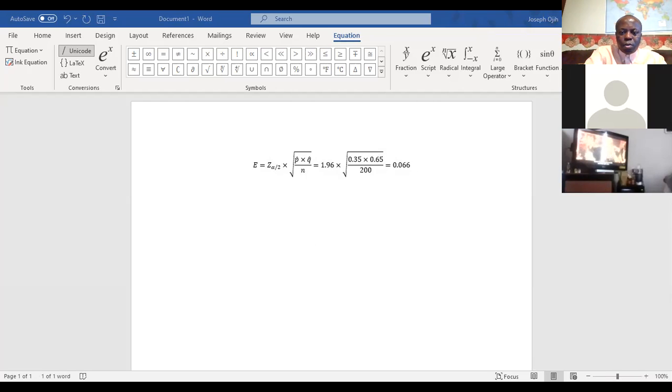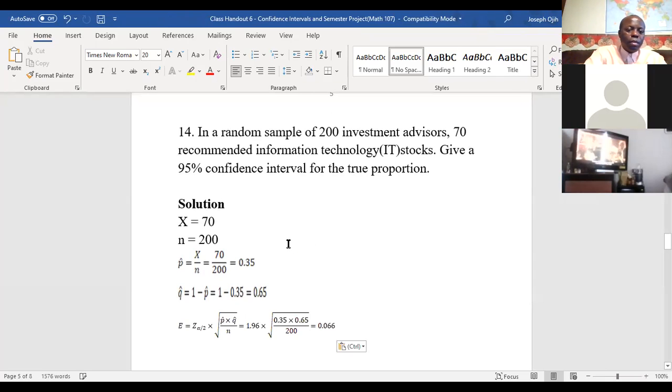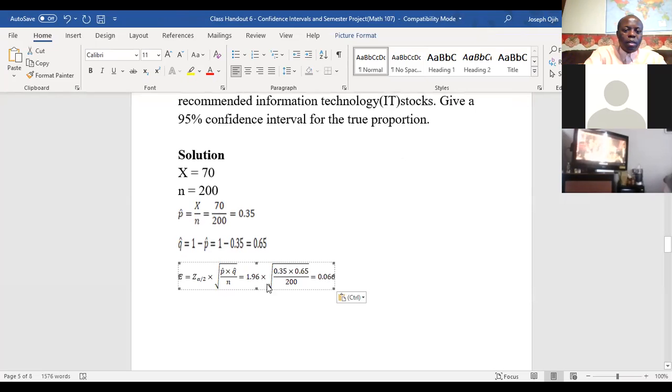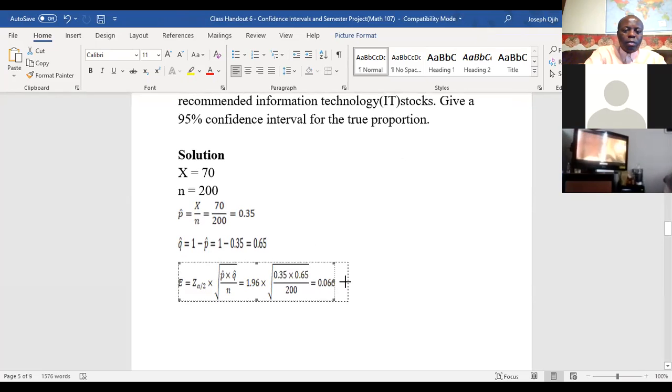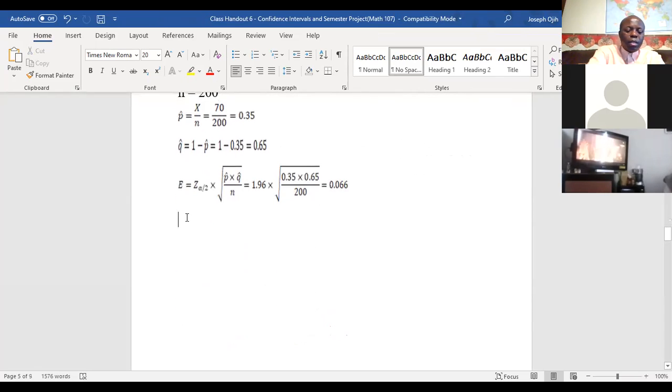Let's see. Okay, show all windows. Right here, that's the main workbook right there. So I'm gonna put this right here. So that is our error margin E. And from there, we can now get the 95% confidence interval.